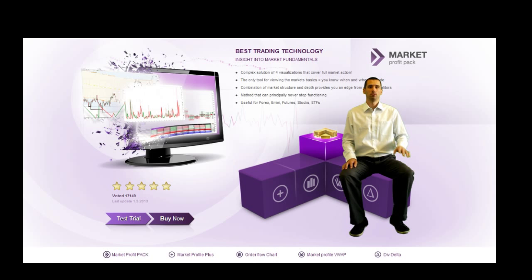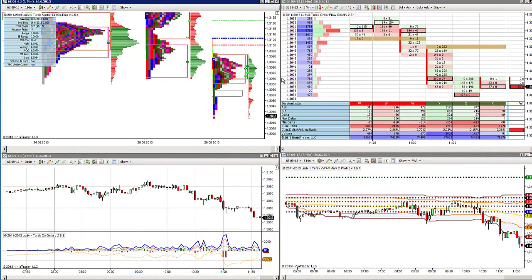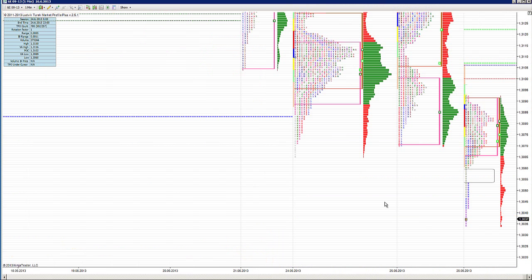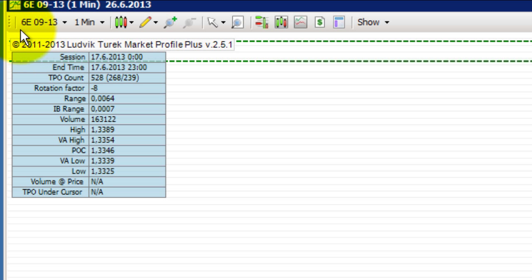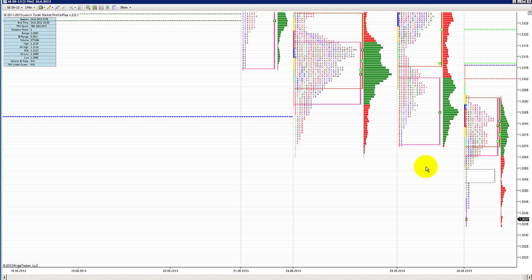In this video I want to describe Market Profile Plus visualization in more detail. Let's start with maximizing the Market Profile Plus window across the whole screen. What you see over here is the current futures contract for Euro. The symbol is 6E and we are trading the September contract. It's my favorite instrument and I will show you some neat features of Market Profile Plus visualization.